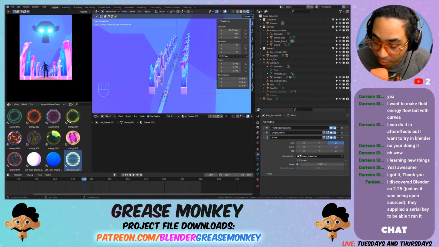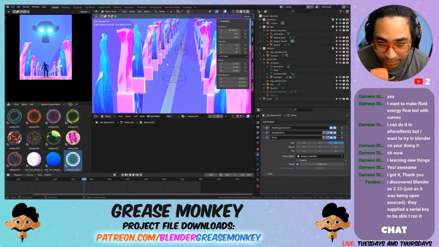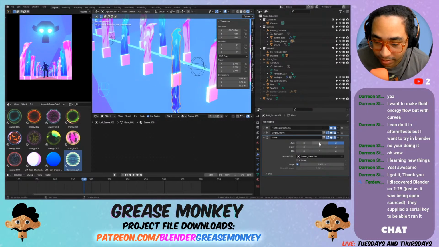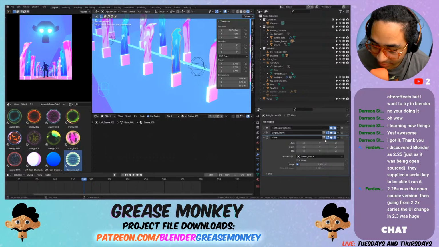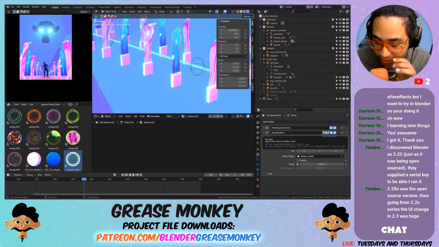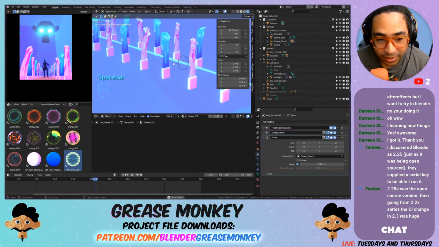I discovered Blender at 2.25 just as it was being open sourced. They supplied a serial key to be able to run it. Wow, that's awesome. You're like, I'm in the in crowd. I'm here. 2.28a was an open source version. Then going from the 2.2x series, the UI change, 2.3 was huge. Nice. Got some history on there.